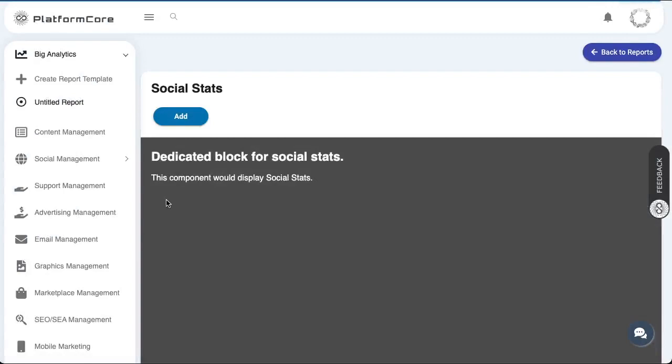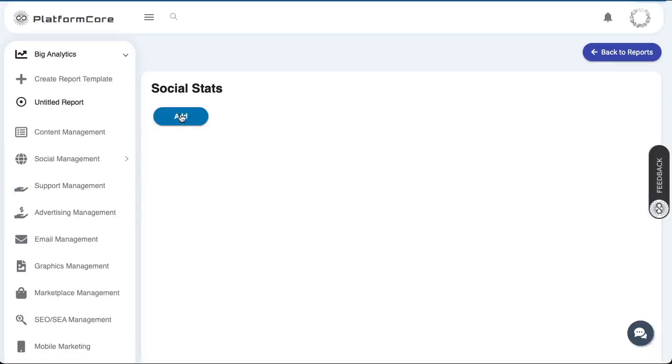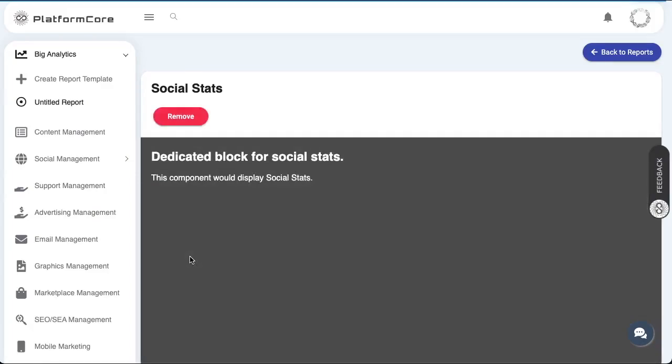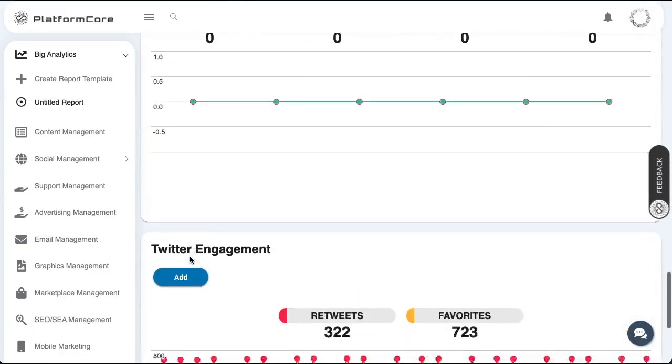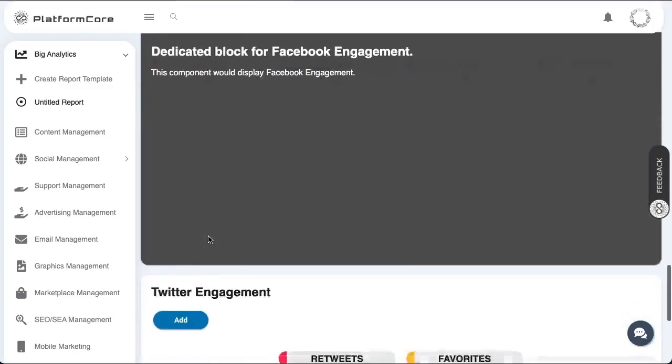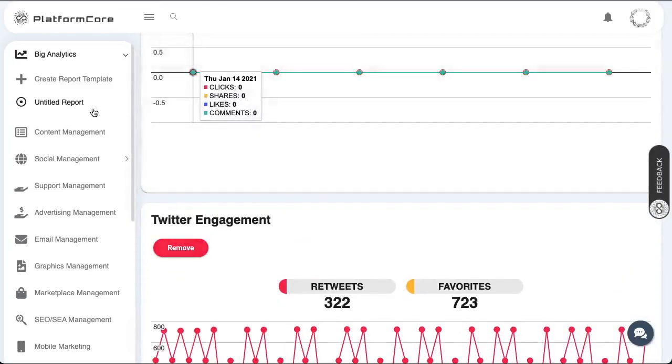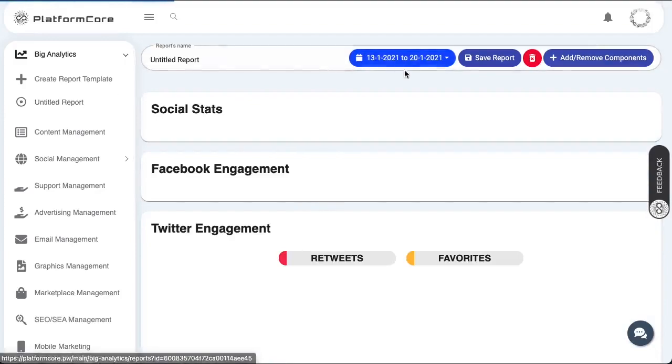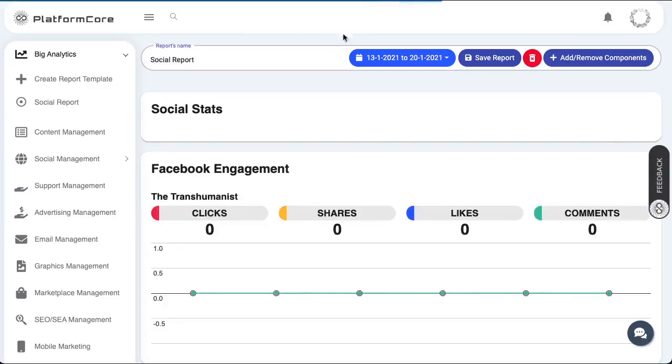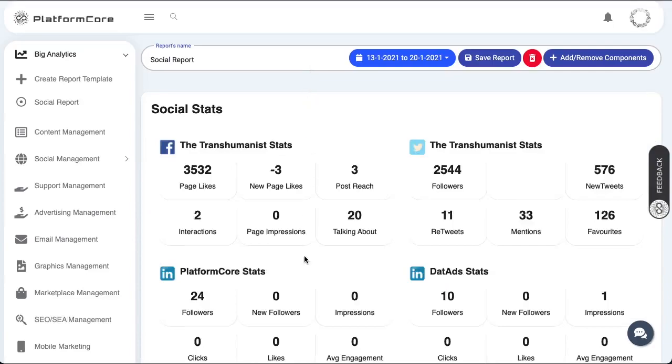We will create a social report. Click on each component you want. Then go back. We will rename this report Social Report and save this report. The template saved successfully. It needs a bit of time to populate the data.